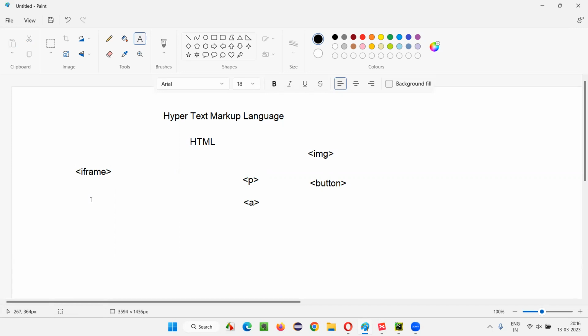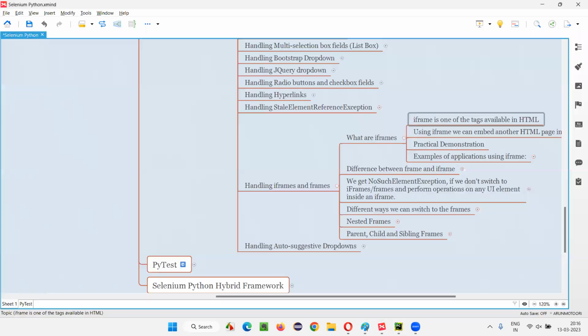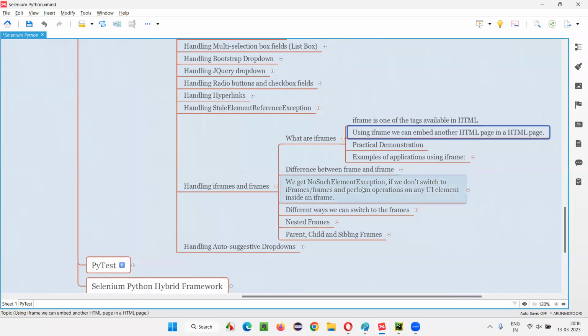iframes. In order to create iframes on the web pages, we need to use this iframe HTML tag. Let's go deeper into understanding what exactly iframes are. Technically, I explained what an iframe is. It's one of the tags available in HTML. Now, using iframe, we can embed another HTML page in an HTML page.